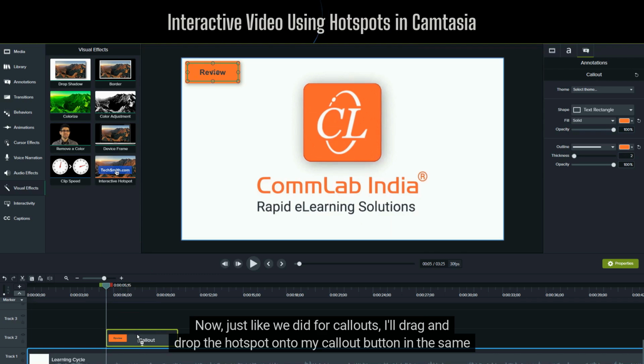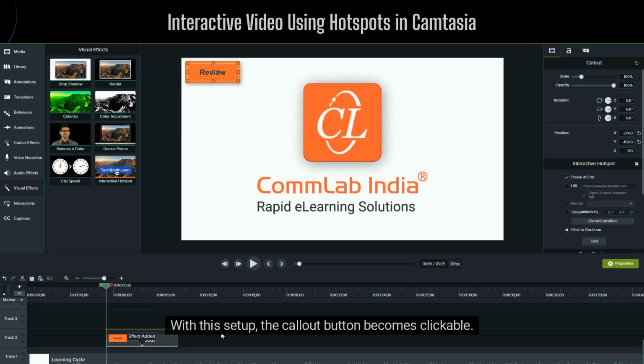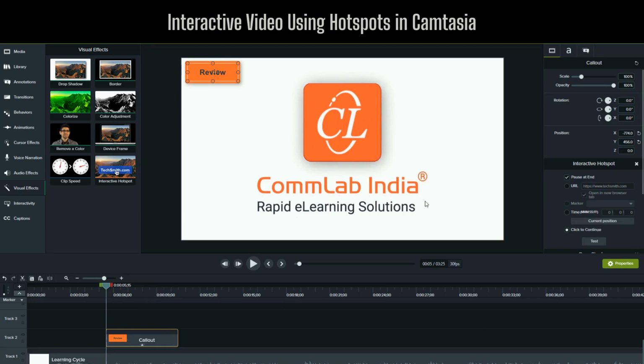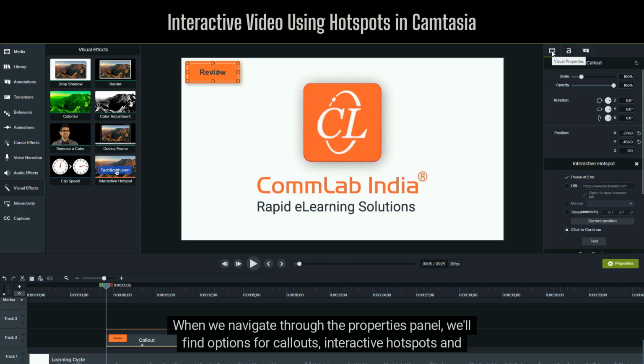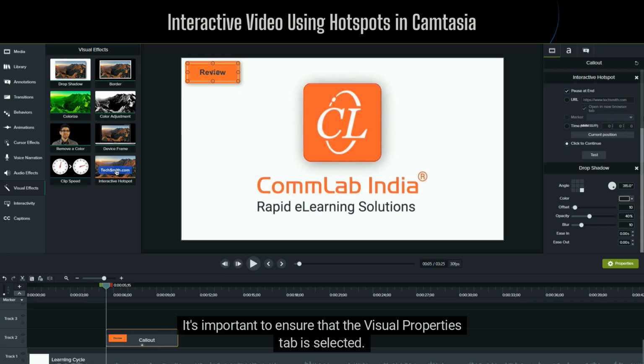Now, just like we did for callouts, I'll drag and drop the hotspot onto my callout button in the same timeline. With this setup, the callout button becomes clickable. Our hotspot is now configured. When we navigate through the Properties panel, we'll find options for callouts, interactive hotspots, and drop shadow options. It's important to ensure that the Visual Properties tab is selected. This is where we configure our hotspot to perform actions.